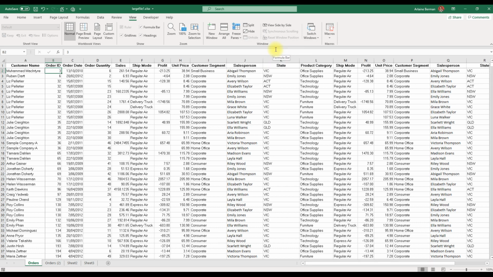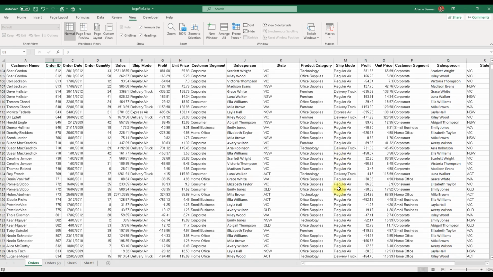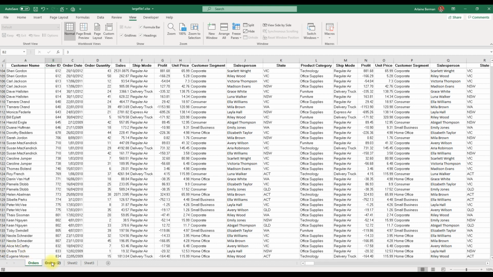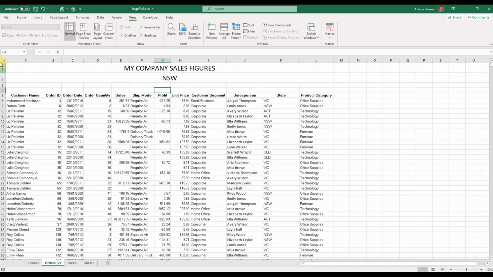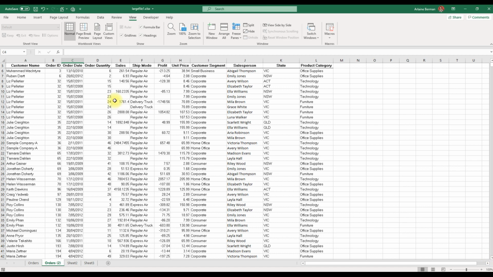I freeze those, and now when I scroll, it will keep my column headings up the top. And then as I scroll to the right, it will keep my row headings on the left. In the second example, I have headings up right at the top. So what I'll do is lift up the data to the point where my column heading sits at the top of the screen. Again, select into the area where I want to freeze.